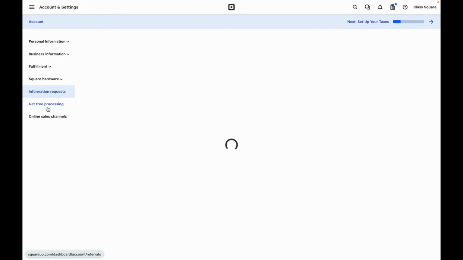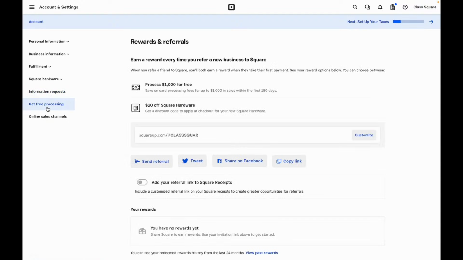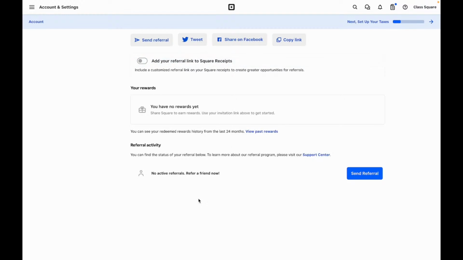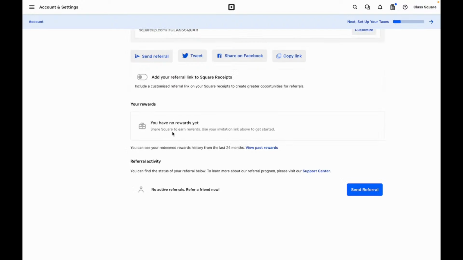Then next is free processing, which you get a link that you can send out and you'll be able to reward them and reward yourself. So you can send a referral, you could tweet about it, you could share it on Facebook. There's a $20 discount for a new Square hardware, and then they're saving on processing fees up to $1,000 for the first 180 days. So once you start your account for the first 180 days, and with being referred, you can get $1,000 with no process fees. So that information always down here. So if you have any referral activity, it'll be here. And any rewards that you receive will be here too.